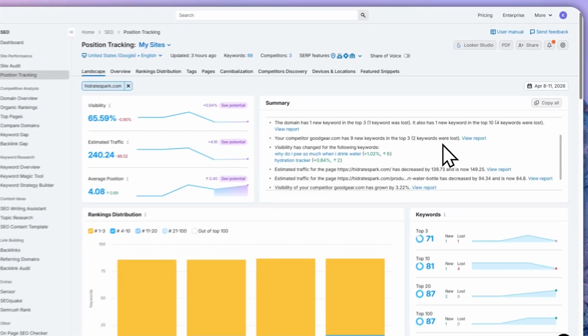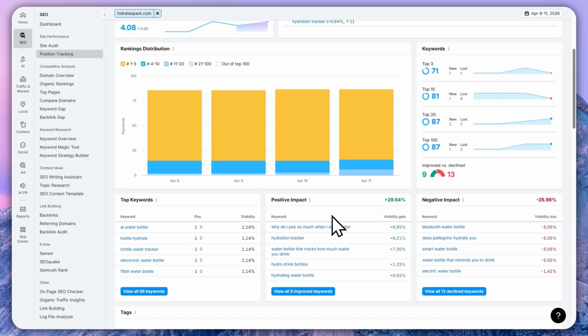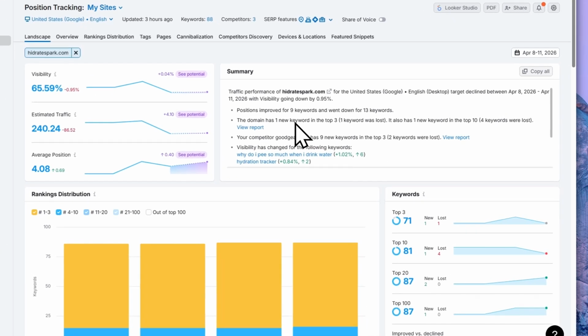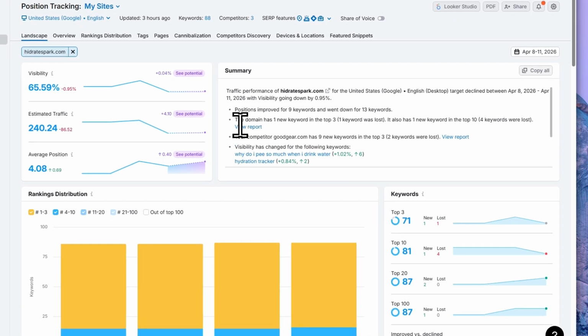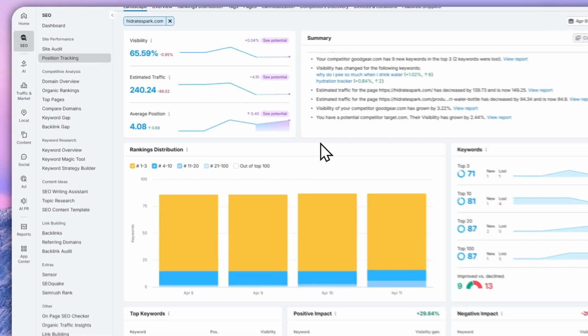And then we have the summary. This is basically where you'd want to go if you just want a quick understanding of the whole data in here. For example, here the domain has one new keyword in the top 3. You could actually see that right here under keywords. Here in top 3, we have one new. So basically correct. And yeah, this is where you want to go if you just want a quick look.